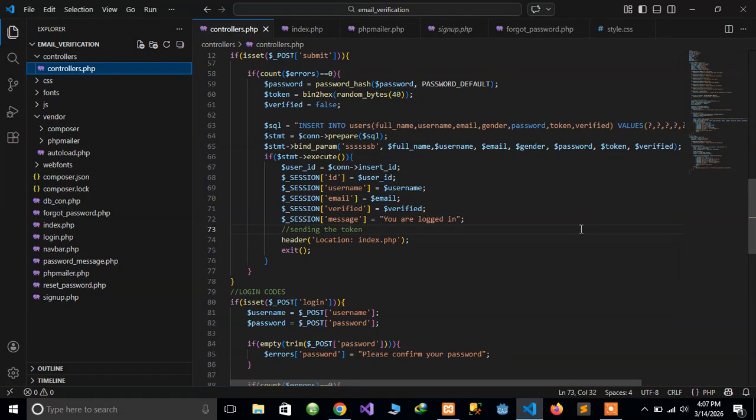Hello and welcome back. We have reached the crucial part of the tutorial, sending an email message to the client. Now we are going to send a link with a token to the client's email account. If the client clicks on that link, it will verify his or her email.